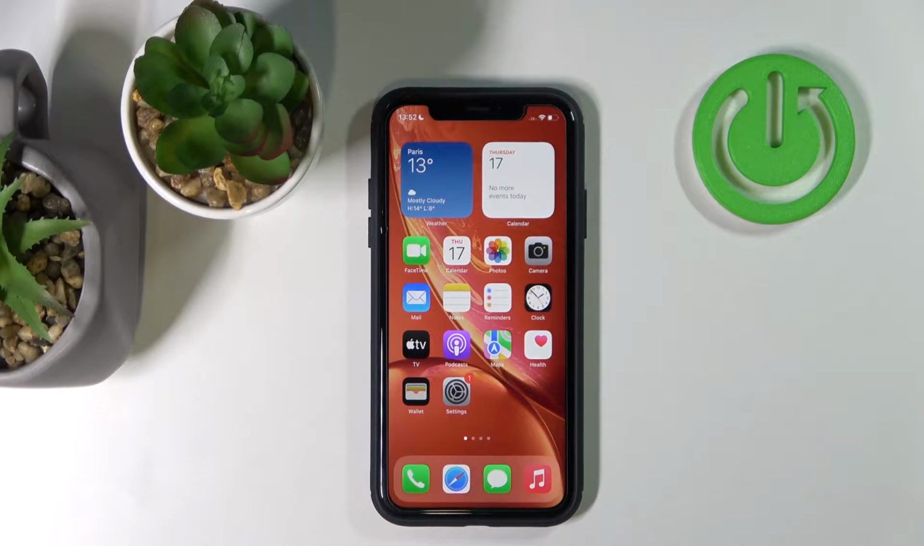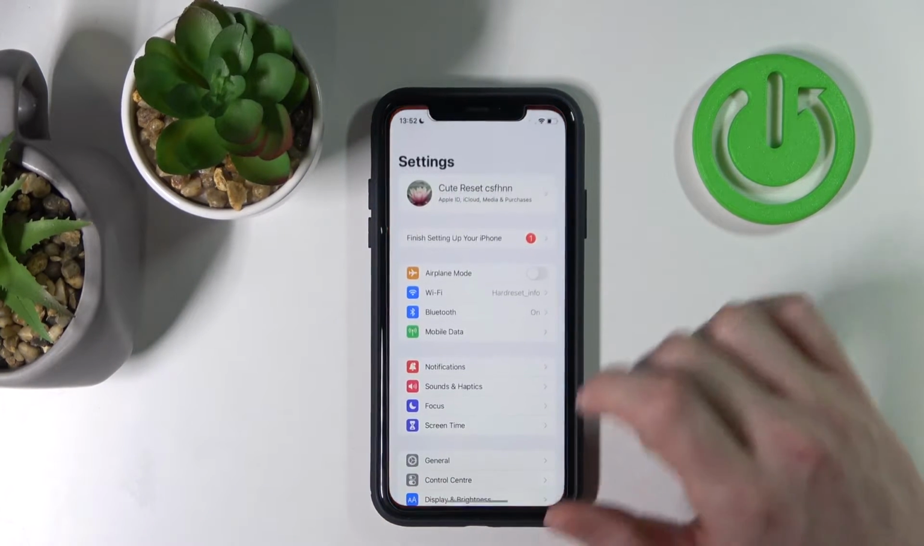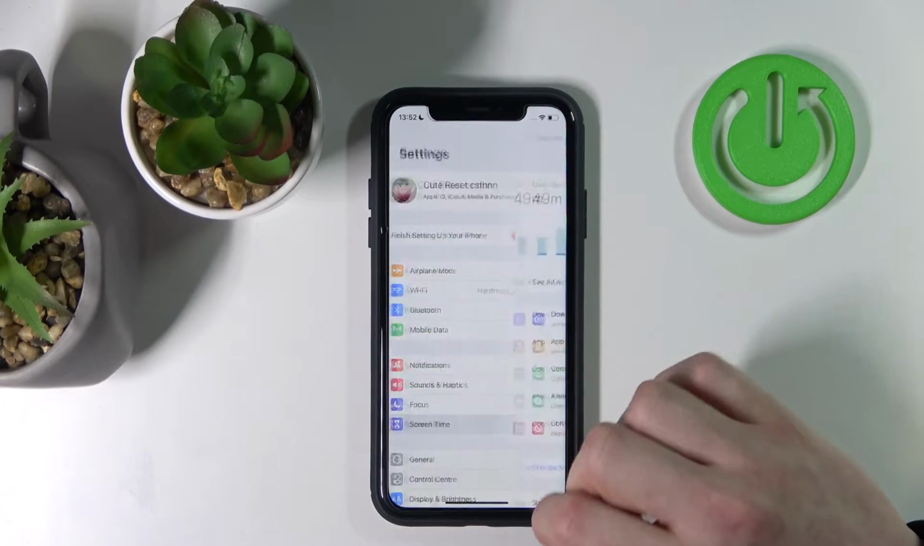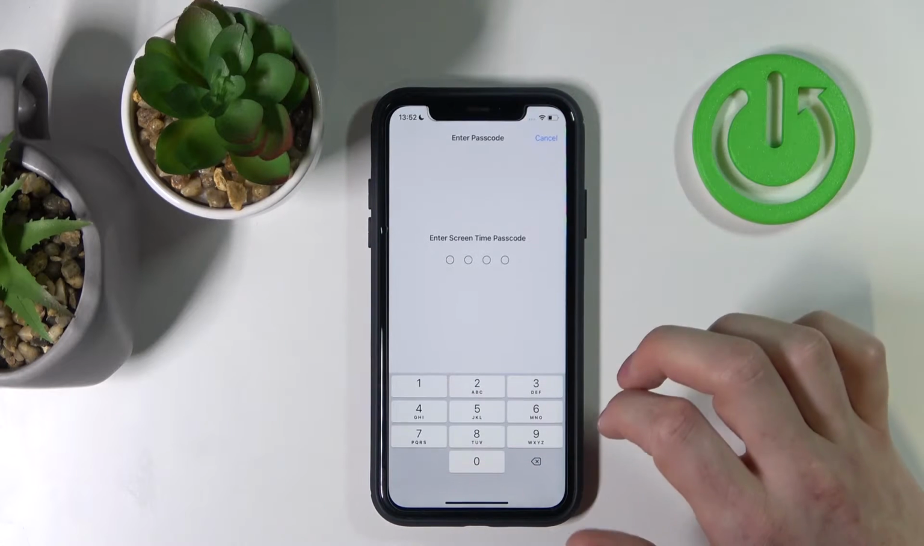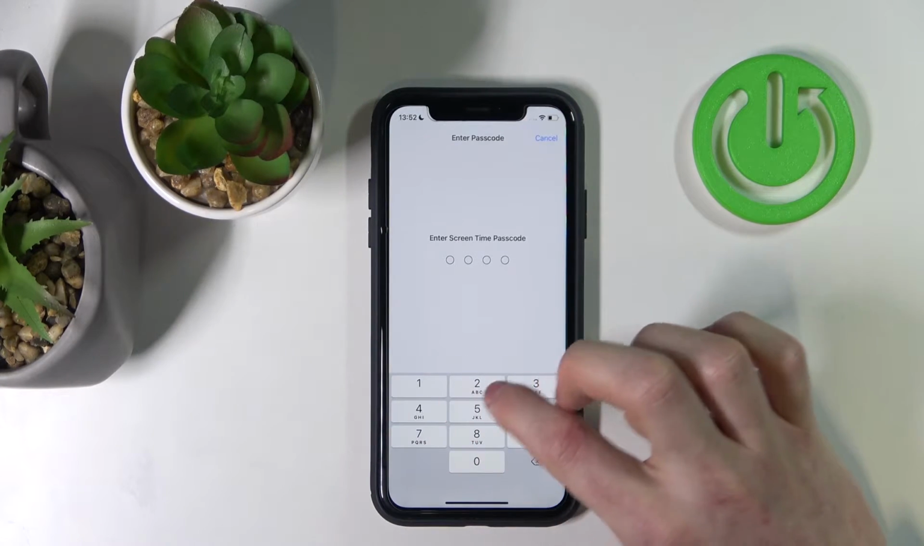Hello, in this video I'm going to show you how you can put passwords on your apps on iPhone. To do this, go to your settings, screen time, app limits, add limit. Now enter your screen time passcode.